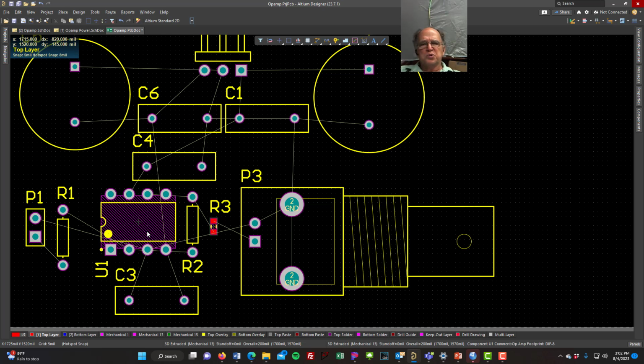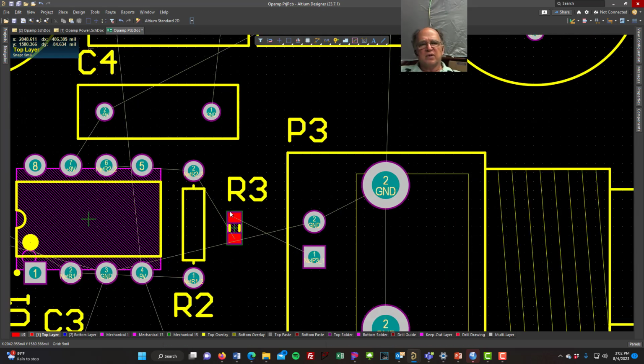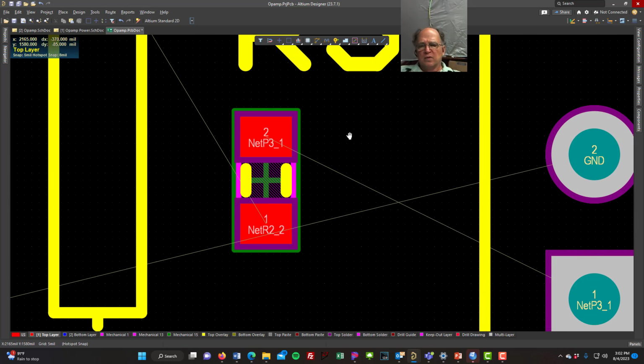You can see holes in the board. This little resistor doesn't have any holes. See my tabs down here? It shows top layer and bottom layer. The top layer is red. That's showing me that this is red. Why is it red? It's only on the top layer. You'll see these holes, they're multi-layer. This one's only on the top.